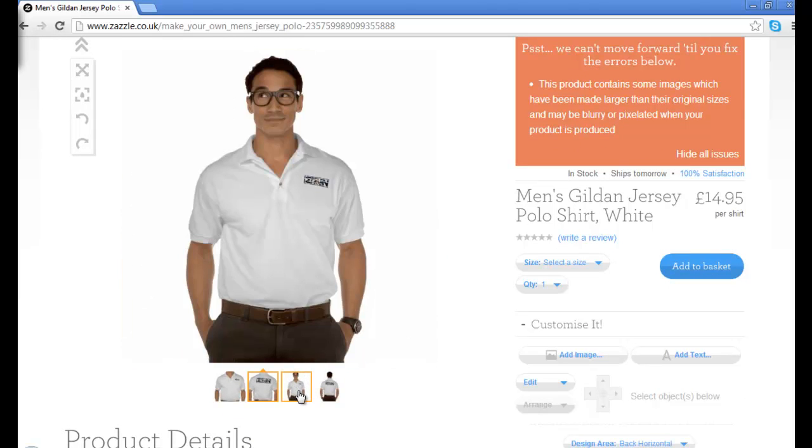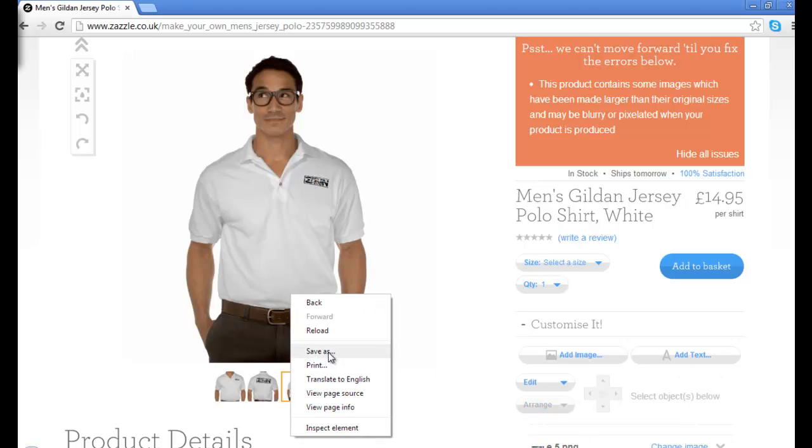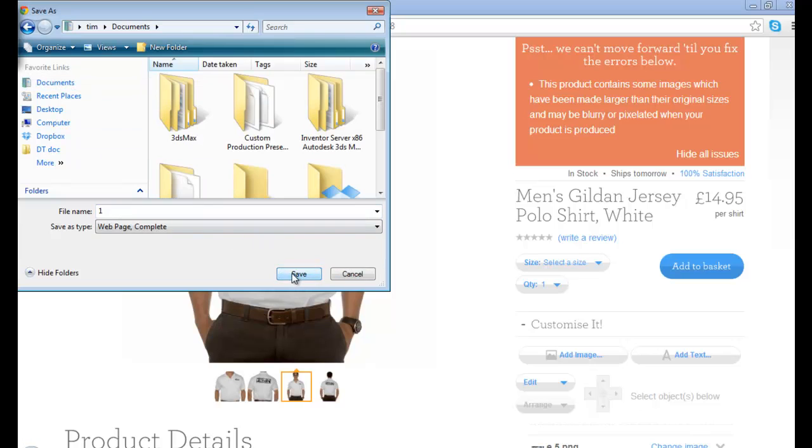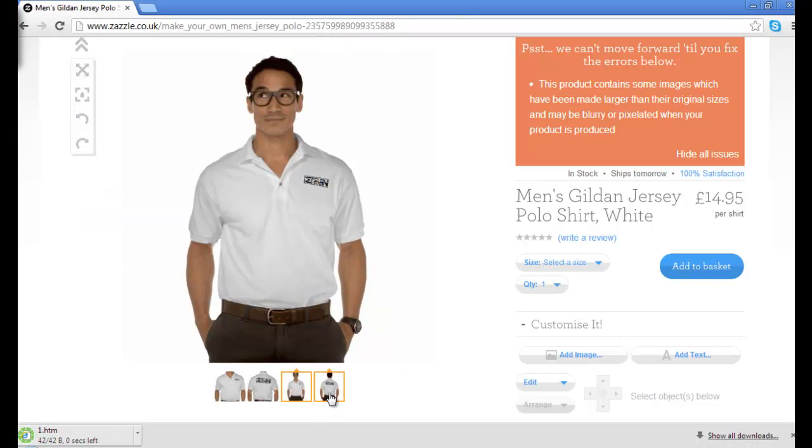So what I will do there is I will take that image as well and do it a different way this time. I'm going to call that number 1 and see if it works that way. I'm not going to stick it in downloads, so I'll stick it in documents, save.